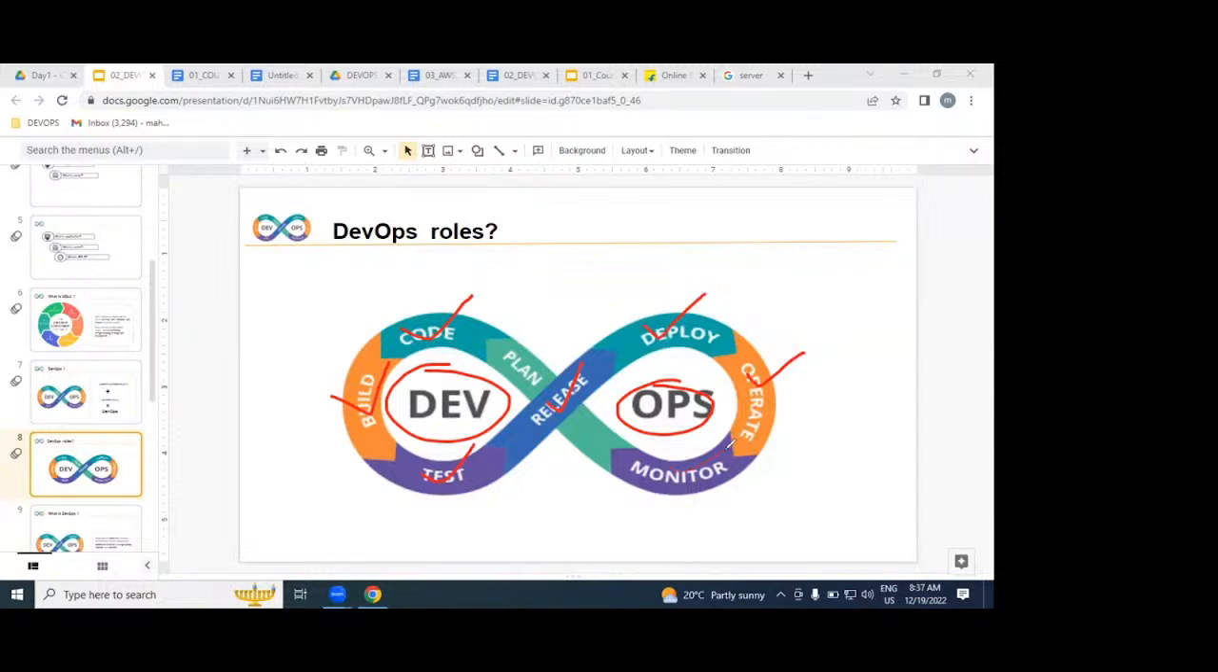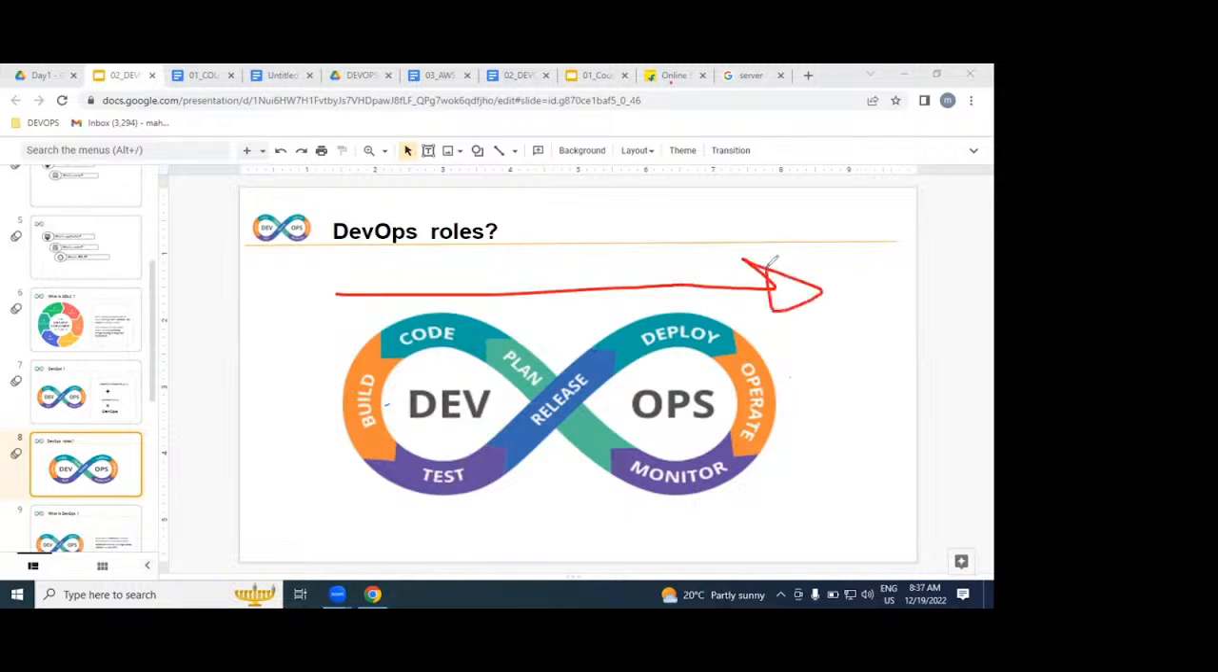But to be frank, we are not writing any coding. To be frank, we are not writing any test cases also. Our job is that we are going to be implementing the DevOps process from dev environment to operations with an automated process. That is nothing but DevOps.